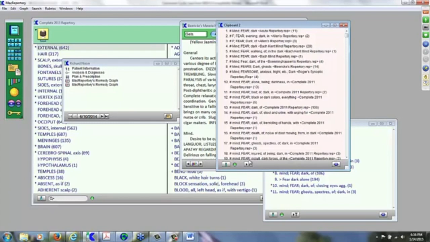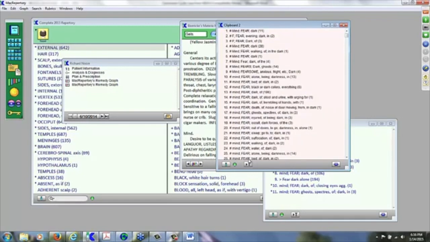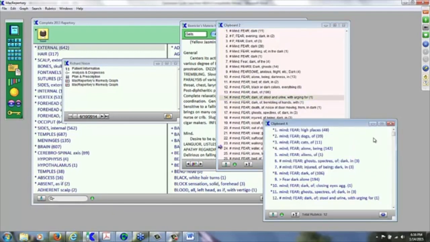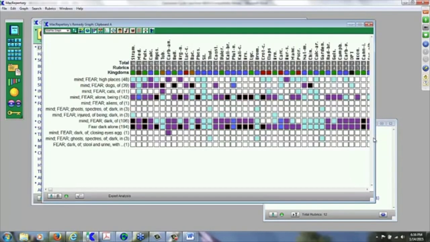And then you might decide, oh, I want to add that fear of dark, of stool and urine with urging from the Complete 2011 repertory. That's number 14, and so you could take number 14 and just bring it down and put it over here and add it to clipboard A and make it part of your repertorization. There you'll see it's right in your repertorization. So you can pull out rubrics from all the repertories simultaneously and look at them.